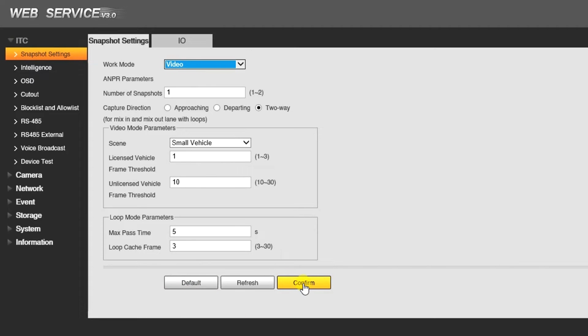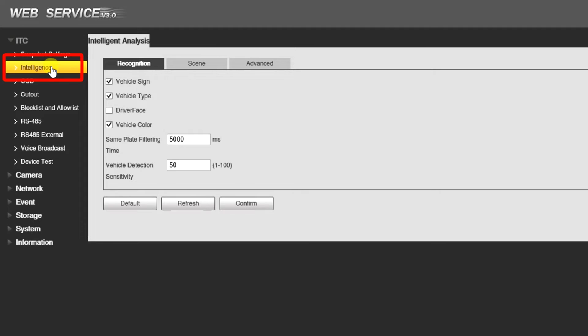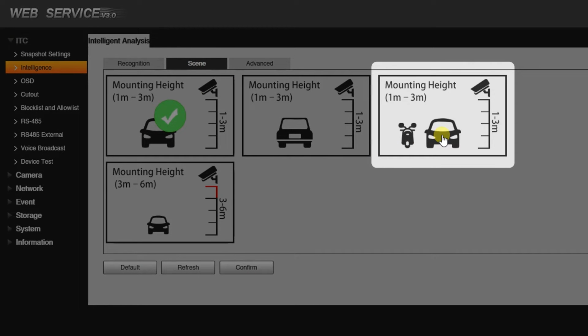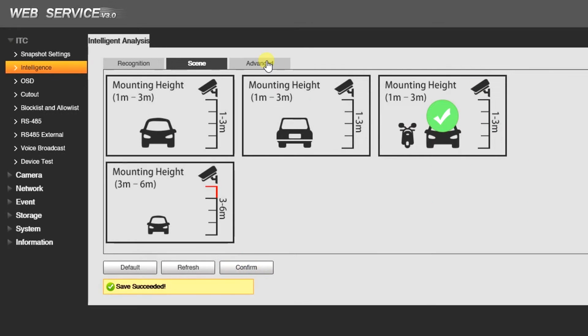Click Confirm to save the changes. Click Intelligence for the next settings. Under Recognition, default settings are sufficient. Click Scene. Here, select the image with car and bike. This enables the camera AI to capture both cars and bikes. Save the settings.